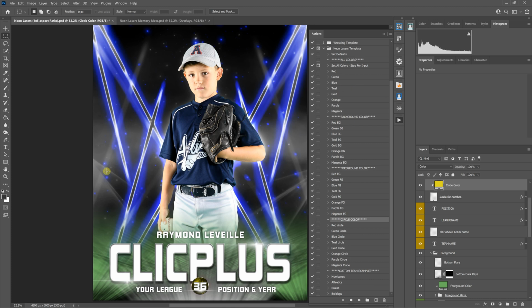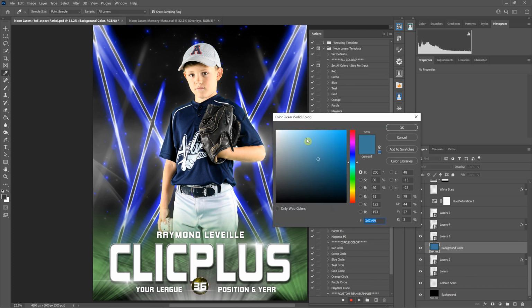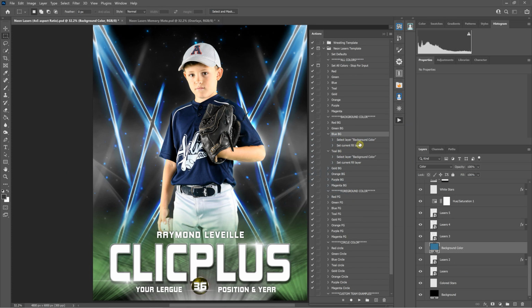So let's say we wanted to make a new background color and have that action stored. So you see each of these actions is only 2 steps. The first step selects the background color layer, which is here. And the second step just fills the color layer with what's recorded in this action.